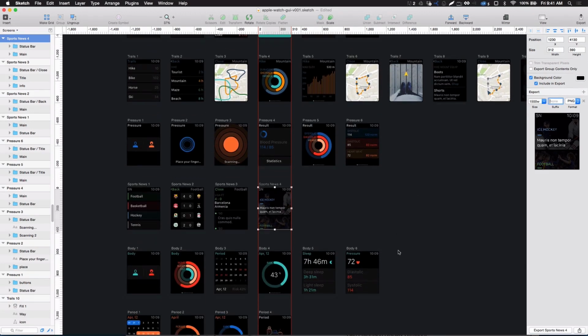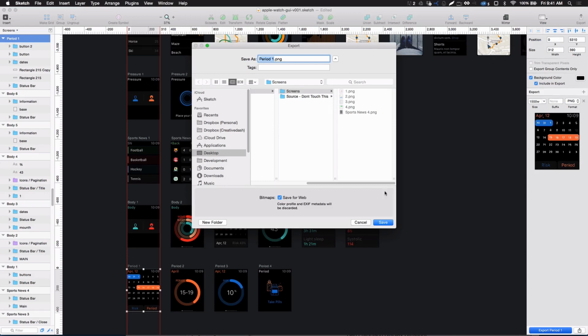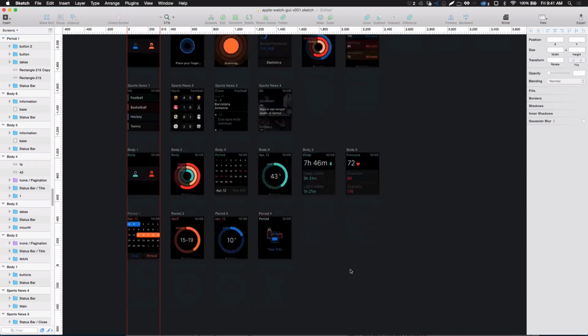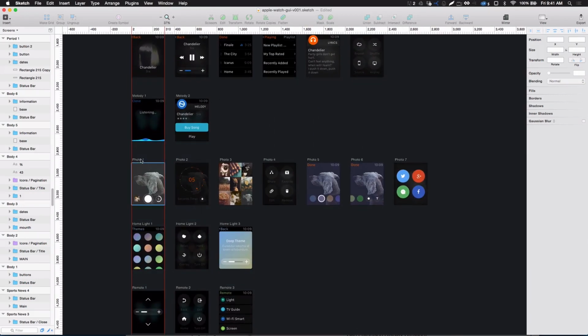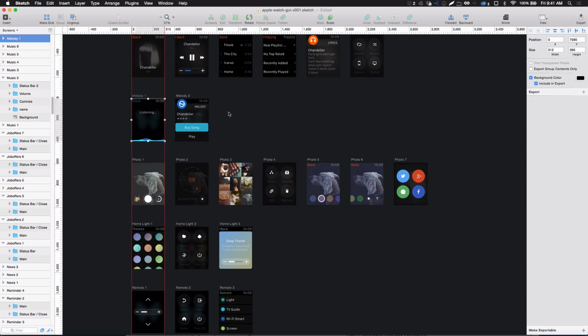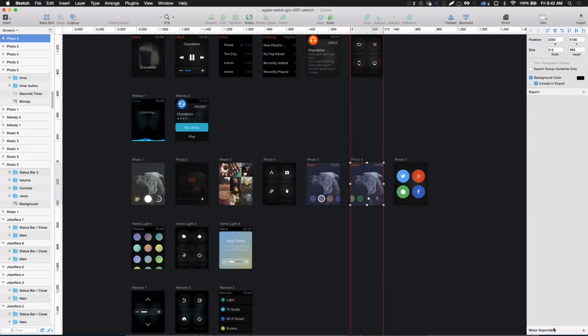And let's see what else. How about this calendar one? Seems to be something I wouldn't need to use. Let's see, hobbies. I like hobbies. Let's do this music detection app. And let's do a photo app.